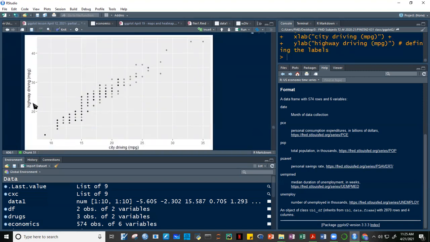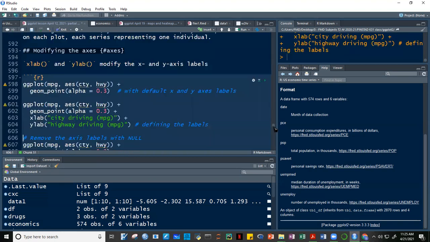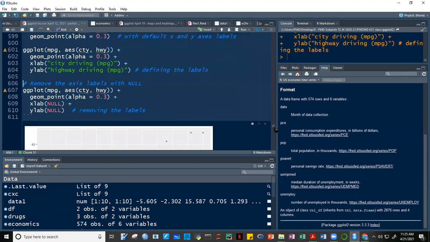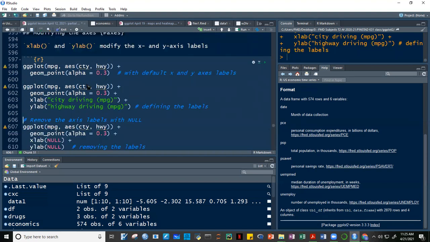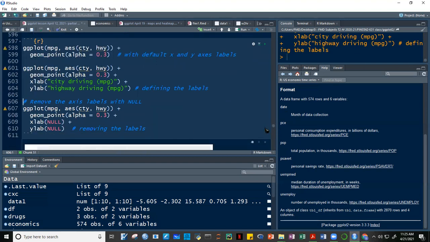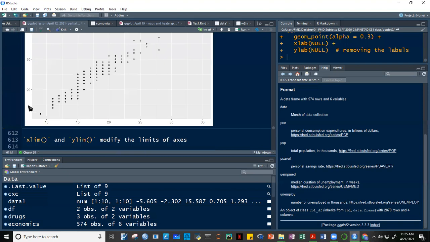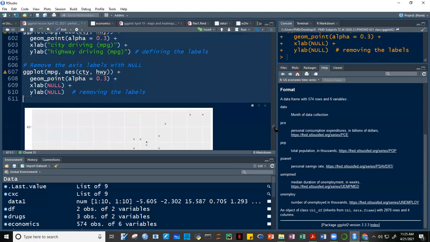Okay, so you can see, guys, that it reflects whatever we ask R to define as our x-axis and y-axis. City driving, miles per gallon. Highway driving, miles per gallon. If you don't want to put any of the labels, you just have to put xlab NULL and ylab NULL. Now, this is not the default. Sabi natin kanina, yung default, i-identify ni R kung ano man yung naka-x-axis dito at y-axis. In case you don't want any of these labels to appear, then just put xlab and ylab NULL. And you see that wala na, tinanggal niya yung default na x label at y label.